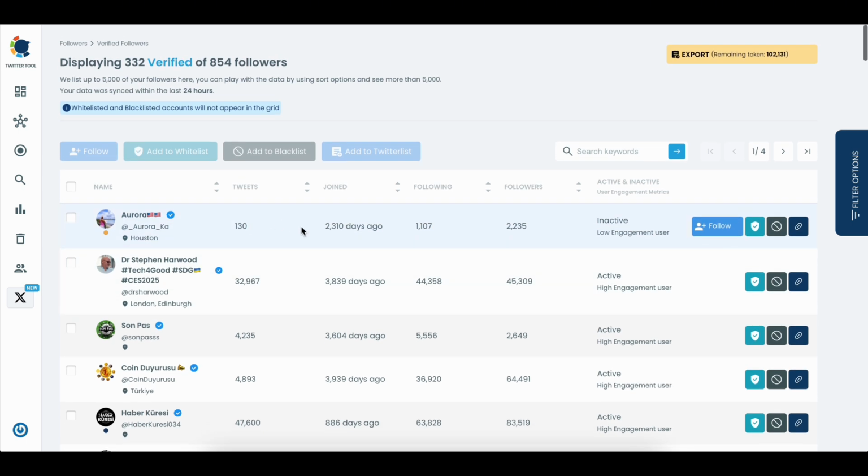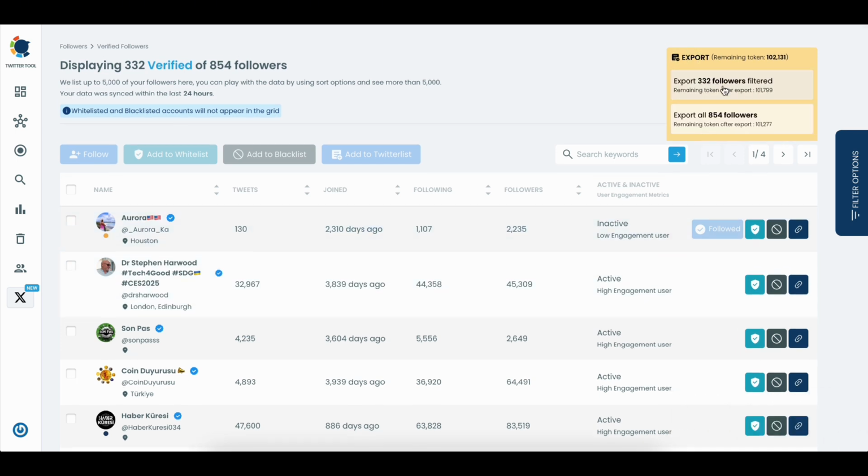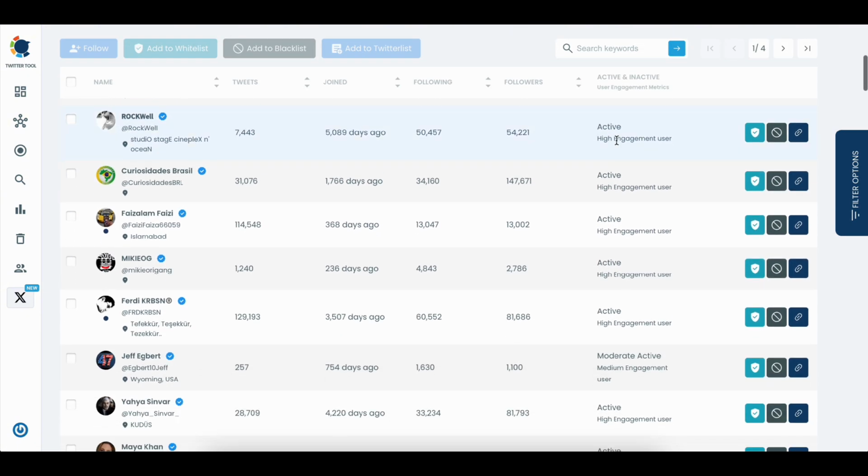Circleboom also gives you additional insights, such as usernames, follower counts, and activity levels. If you're not following a verified user, you can follow them directly from the platform. And if needed, you can export the list to a CSV or Excel file for further analysis. Managing verified followers has never been easier.